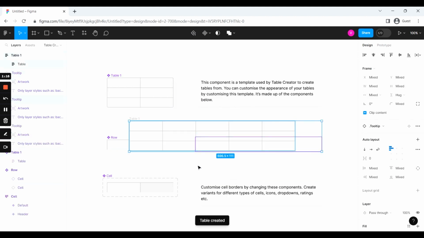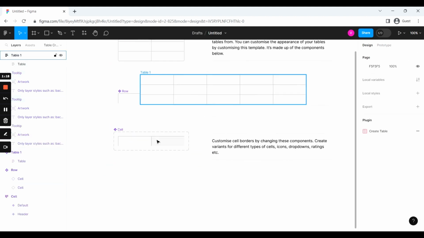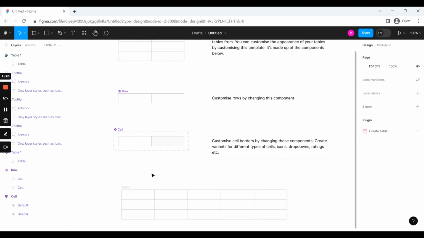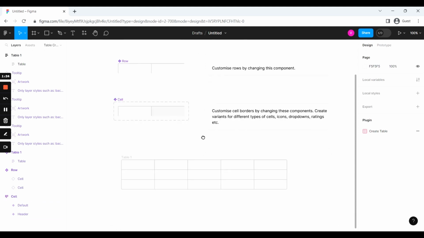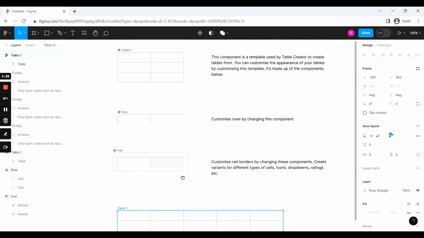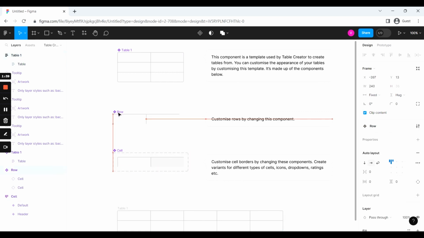Voila, there it is. The plugin has generated the table for us. If we look closely, we can see the components it used to build the table, cell components, rows, and the main table component. This makes it easier to understand the structure. The plugin is quite handy, allowing us to create tables quickly with just a few clicks. We can easily modify the components, customize cell borders, and add various icons and contents.